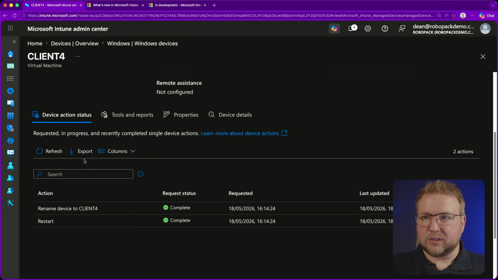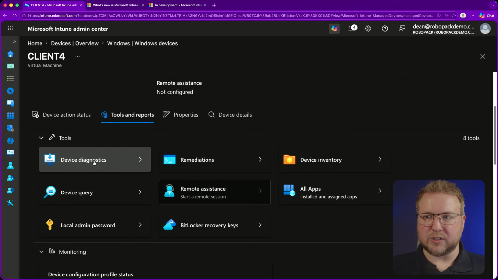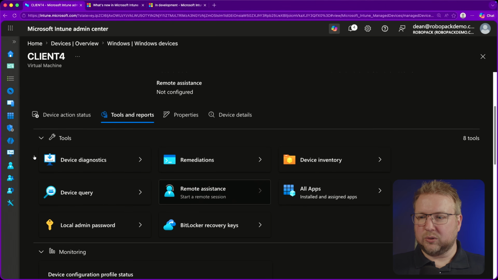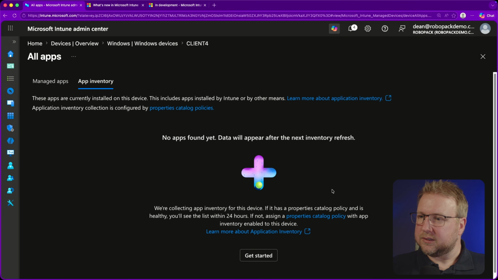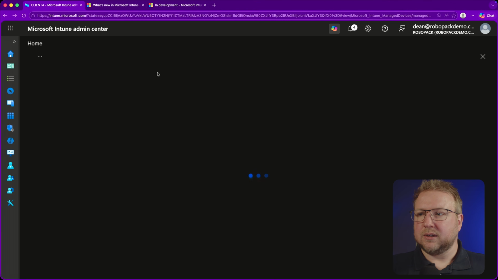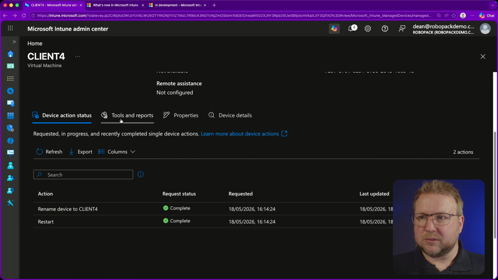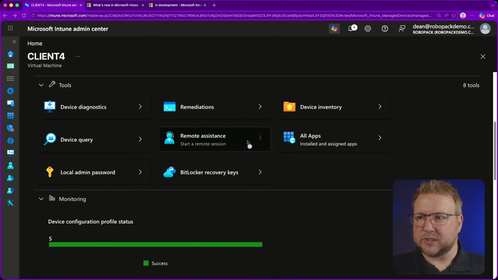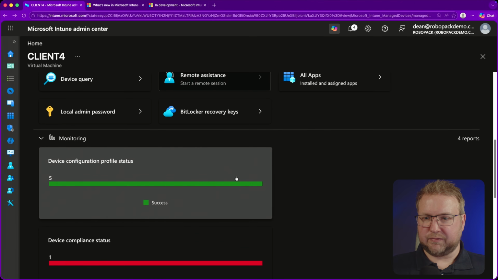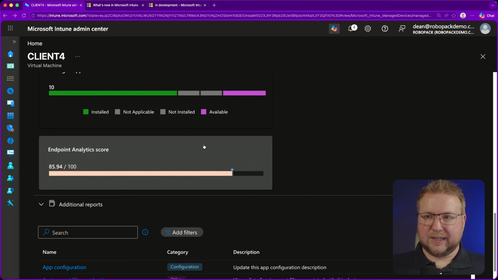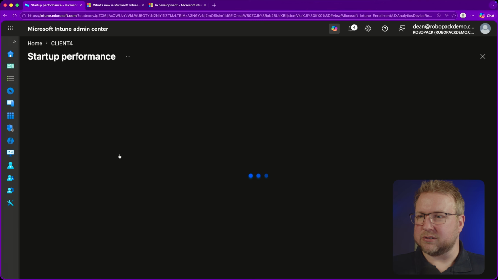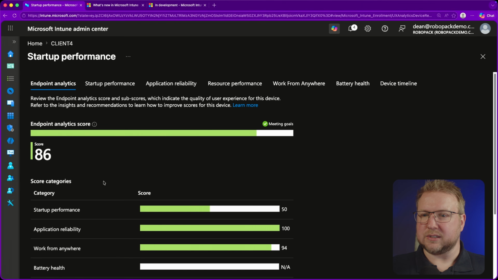We have the stuff that's happened on the machine, the device actions, the tools and reports. We've got device diagnostics, remediations, all this cool stuff. All these apps that I haven't managed to get working yet because there hasn't been... Has it been enough time? No, it hasn't been enough time yet. We are able to see all that. Start a remote assistance session isn't possible to click, but looks good. Profile status 5, compliance status 1 with an error, a load of apps installed, and endpoint analytics score. This is great. This is absolutely fantastic to see all these extra things.